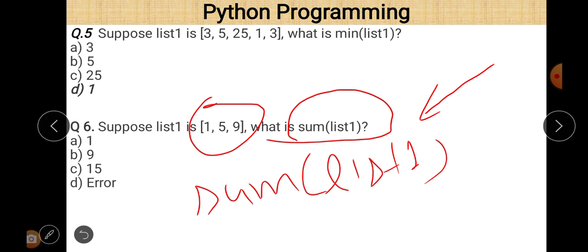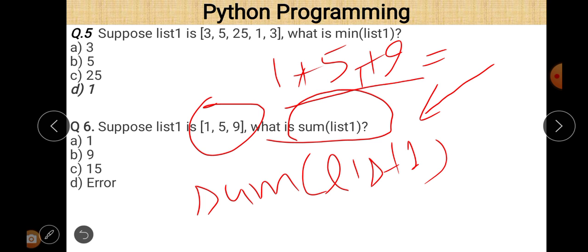So the elements of the list are 1, 5 and 9. It adds all these three elements, so it is equal to 15. So 15 is the correct answer. You can easily see here that option C contains the value 15. So C is the correct answer.